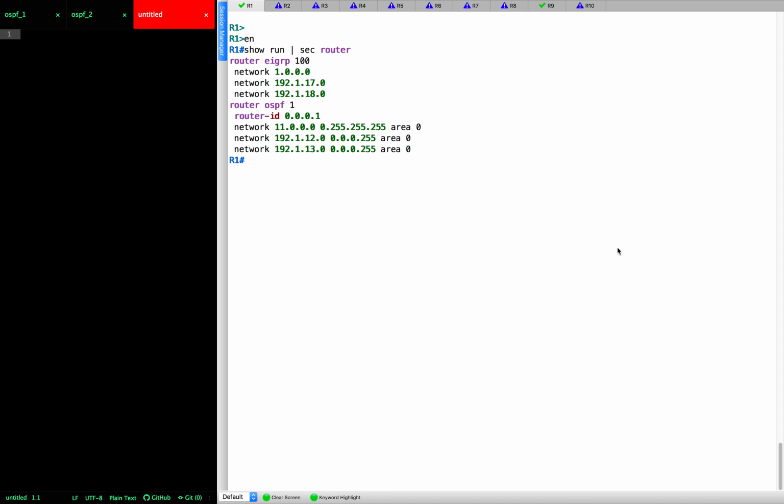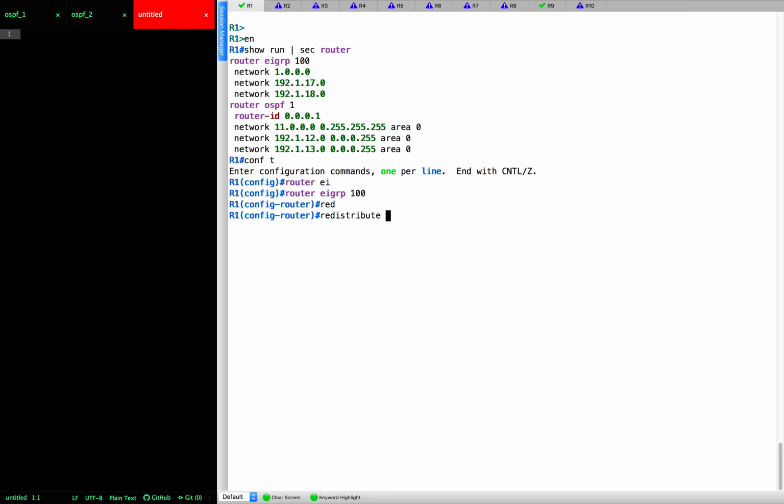Now the first thing is to go inside EIGRP 100. What I'm trying to do is redistribute the OSPF routes inside EIGRP, so you need to use the command redistribute. What I'm redistributing is obviously OSPF, so you need to write the protocol. Process number is 1, so put in that.